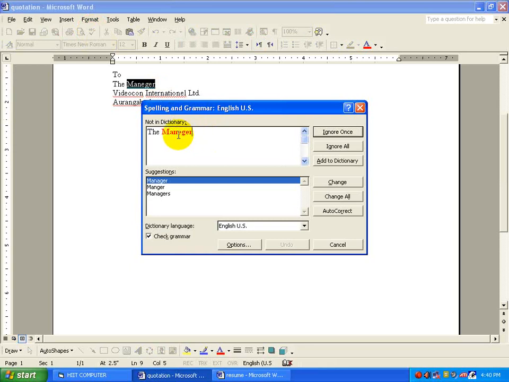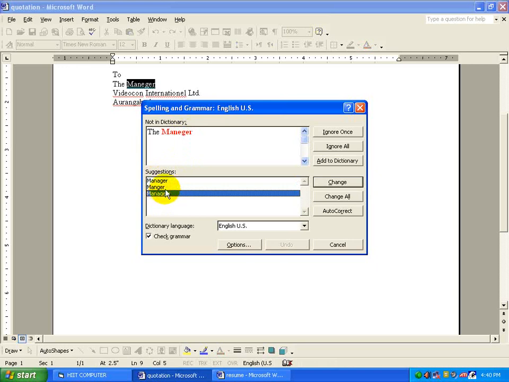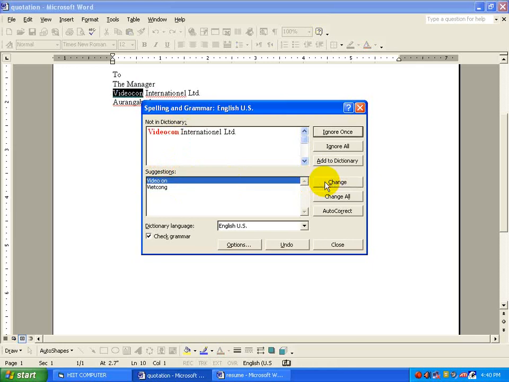The manager word is wrong. It is saying the correct words are displayed under suggestion box. So you can easily select any of the words from here. See, manager first word is correct. Select it and click on change. Automatically that word will be corrected and the cursor, black highlighted cursor, will be moved to next spelling.